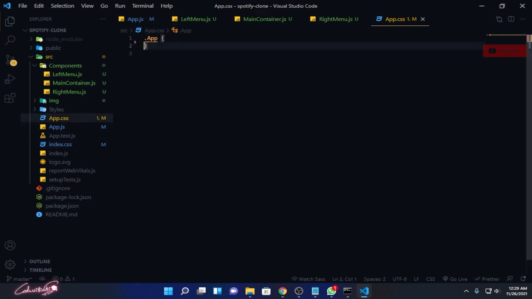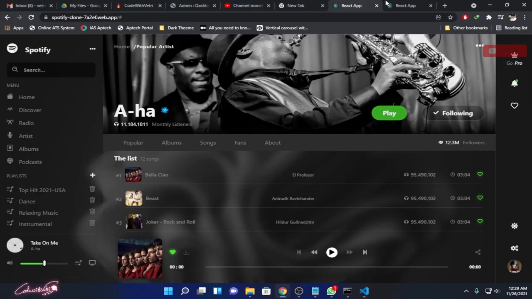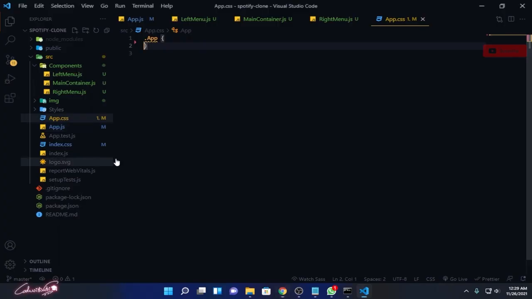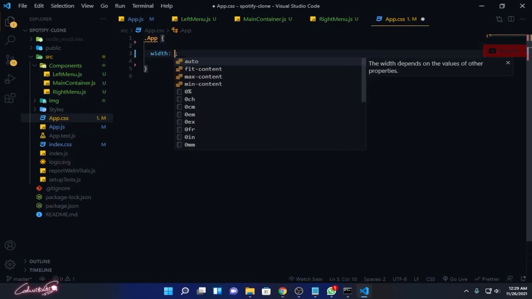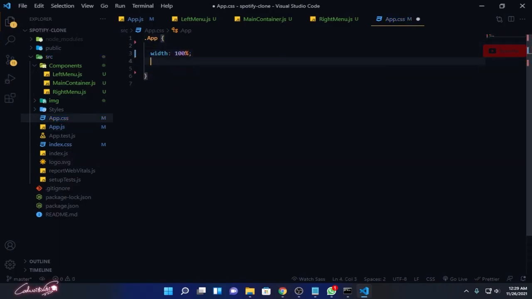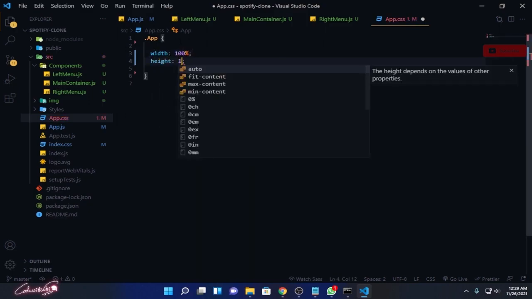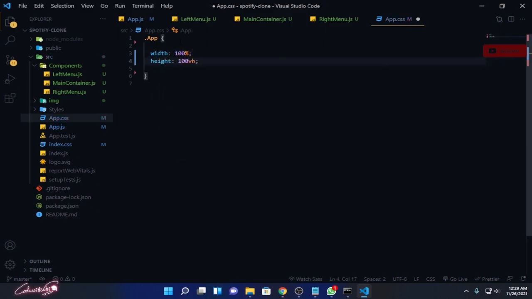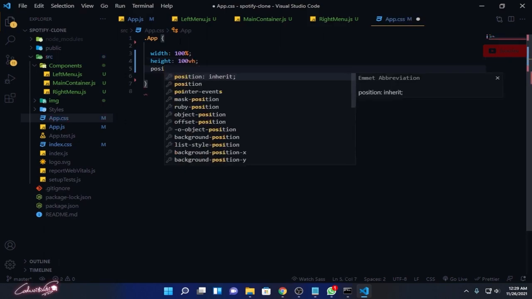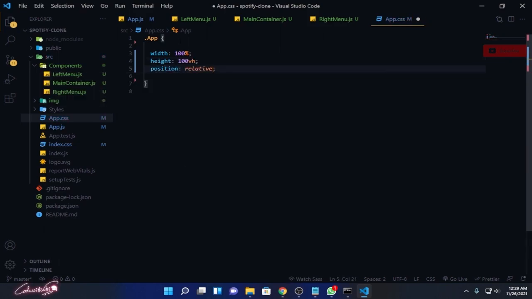And now open up your app.css. So first of all, what we need to do is make sure that app.css is covering the entire screen. So we need to fix the width and height for it. Width is 100% and height is 100vh. Okay, and the position is a relative position.